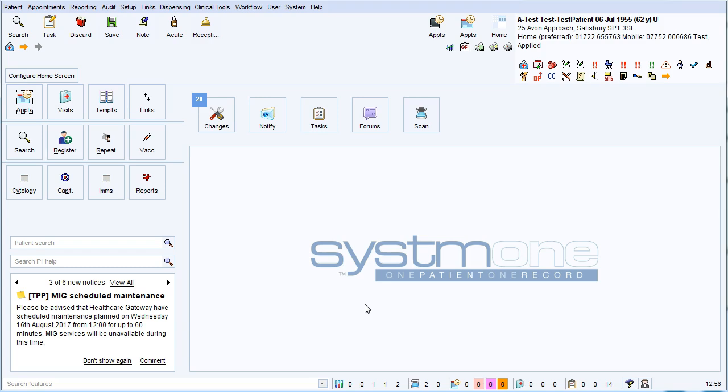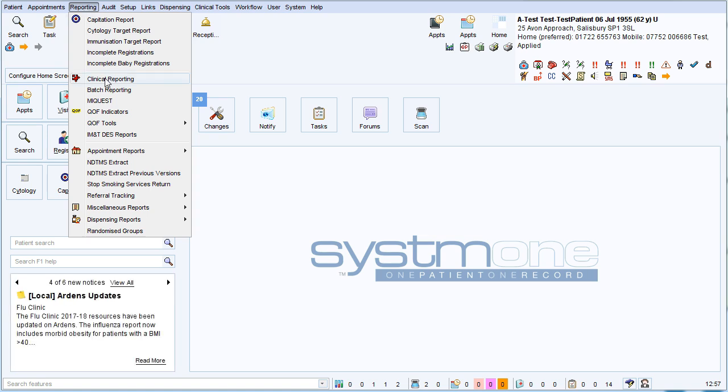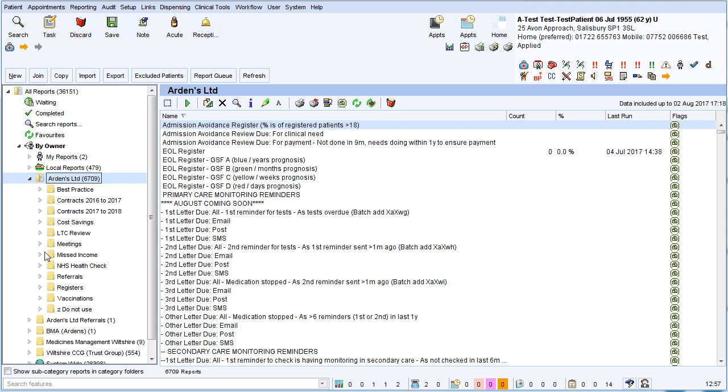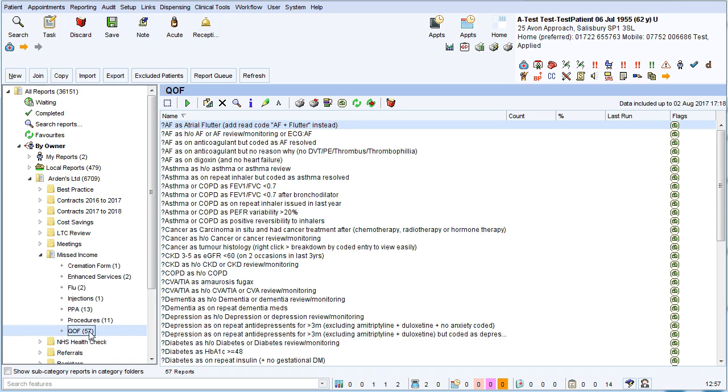To access all of the QOF missed income reports, you can go to Reporting and Clinical Reporting. Once this screen opens, you can find the Ardens folder that sits on the tree on the left-hand side of the screen. If I open that, you'll then see a missed income category, which I need to open, and then I can select QOF. So here you'll find all of the Ardens reports for patients who are possibly missing from a QOF register.